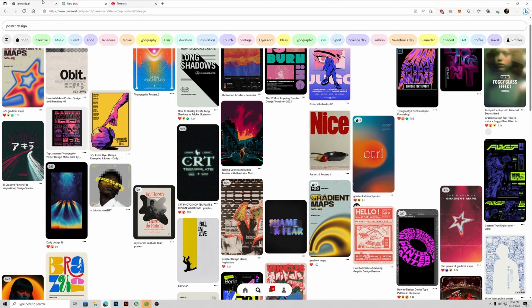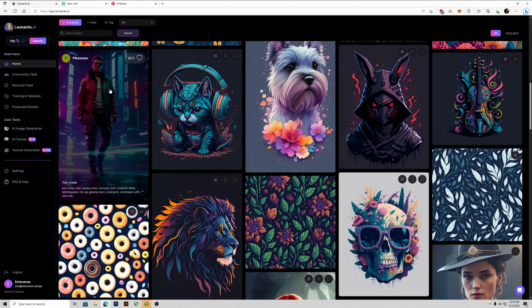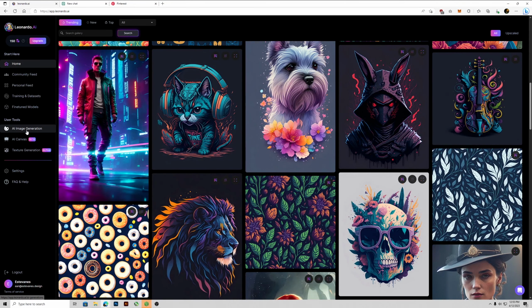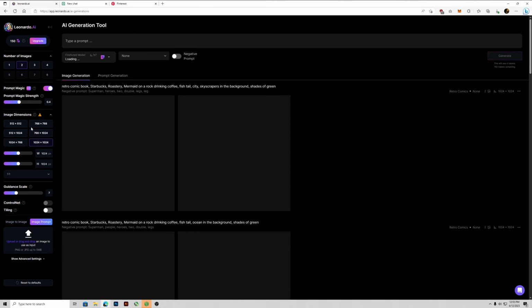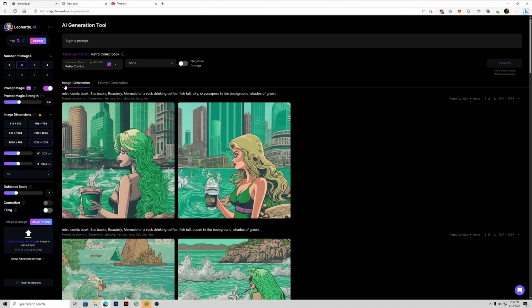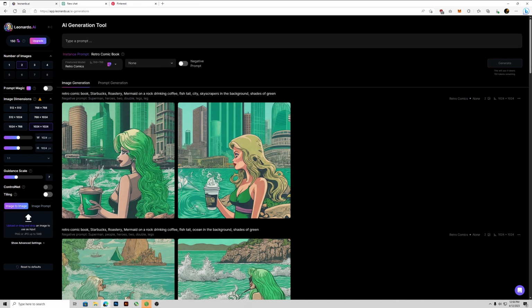abstract gradient. So we're gonna go to Leonardo, and we're gonna come over here to the AI image generation. Click on that, and these are just past generations that I've had. These are all the settings that you can change. We're gonna want the largest image, which is 1024 by 1024. This is just a new thing they've come out with. But we're just going to go ahead and type in a prompt.